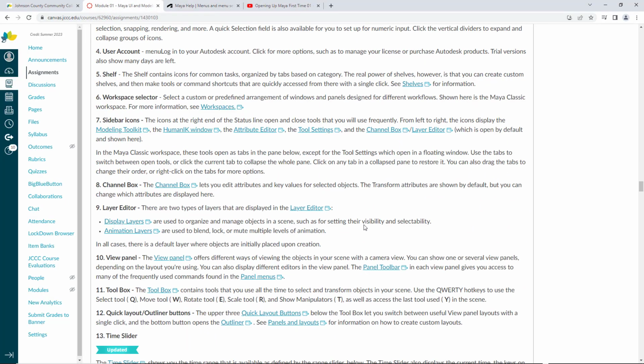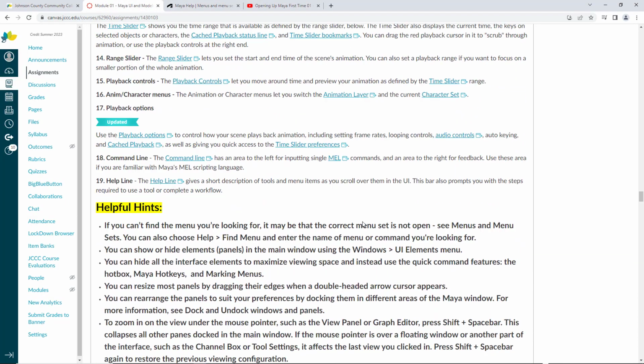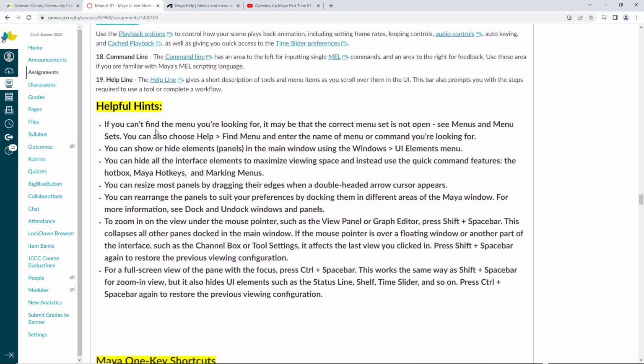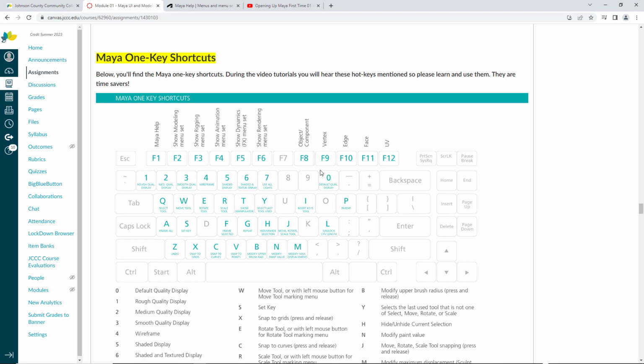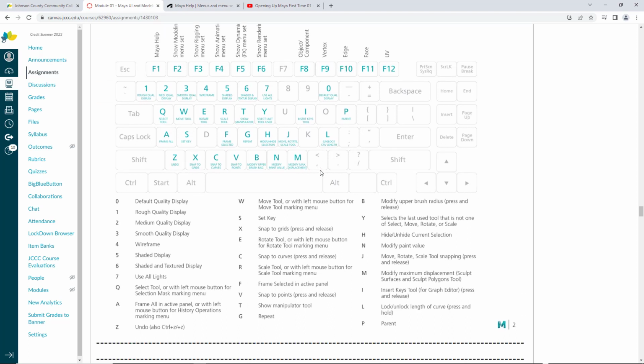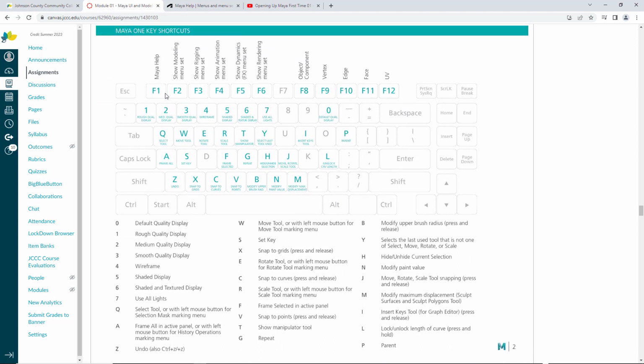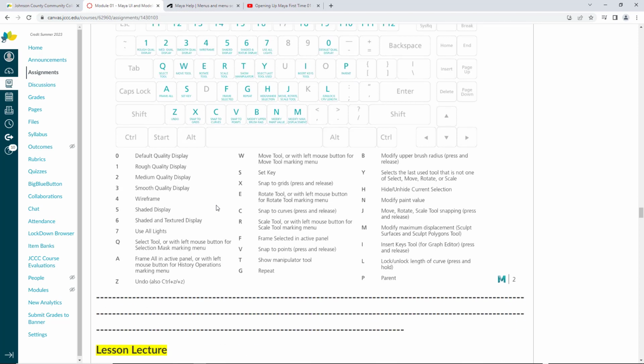So everything's on there. Helpful hints: I've got some great helpful hints on here, so please read those. And then, of course, my favorite is one key shortcuts. So if you hear me saying something, hit the 1 key or the Q key, you can see what it is. And all the ones that are highlighted here are keys that have already been set.